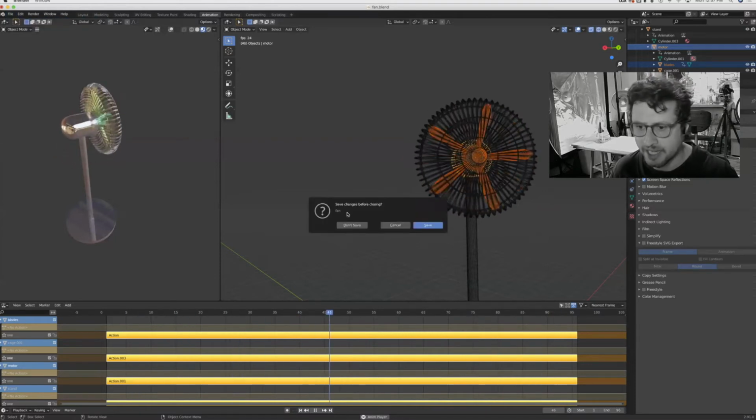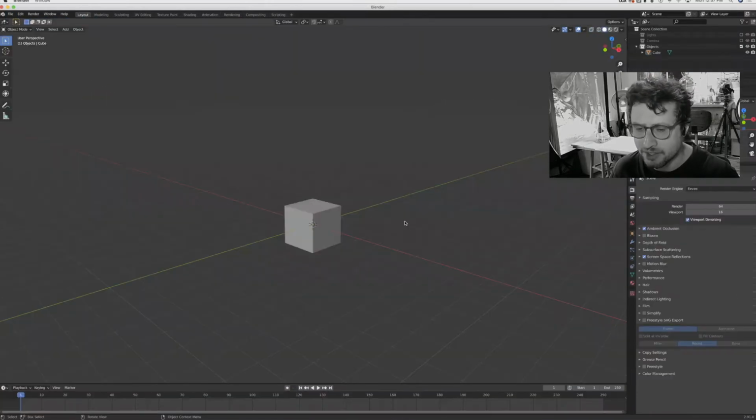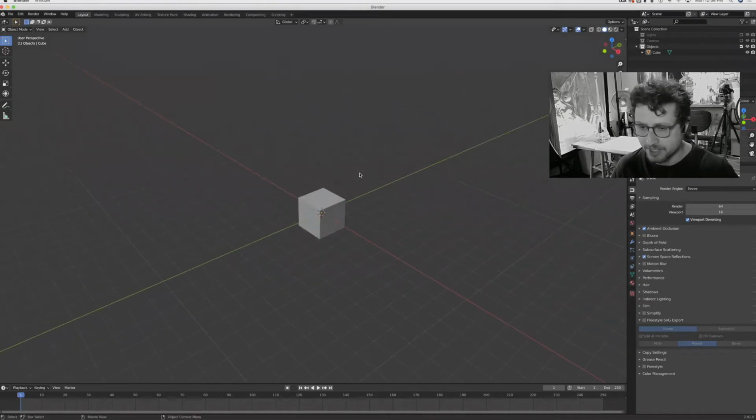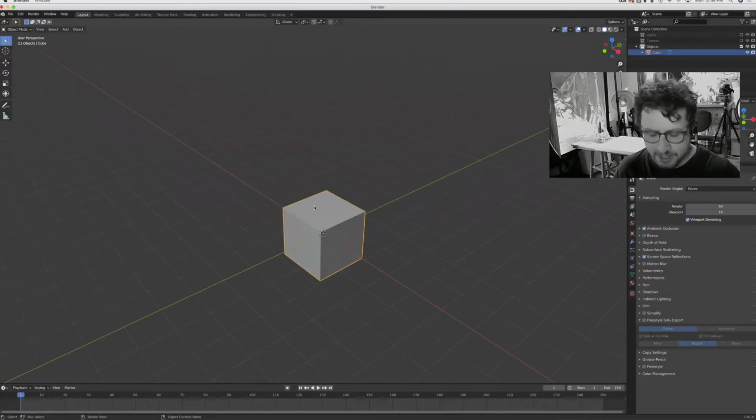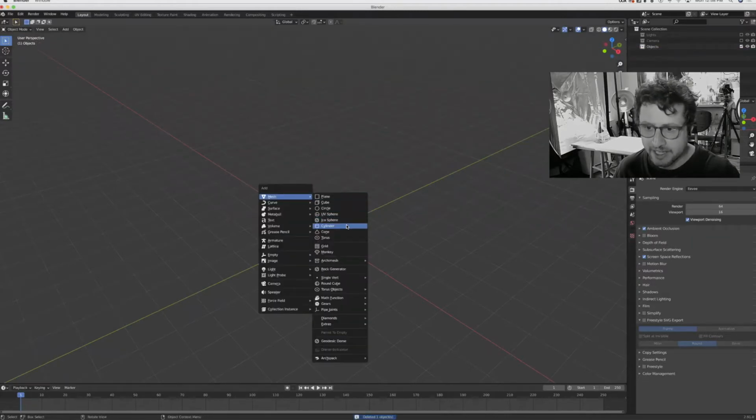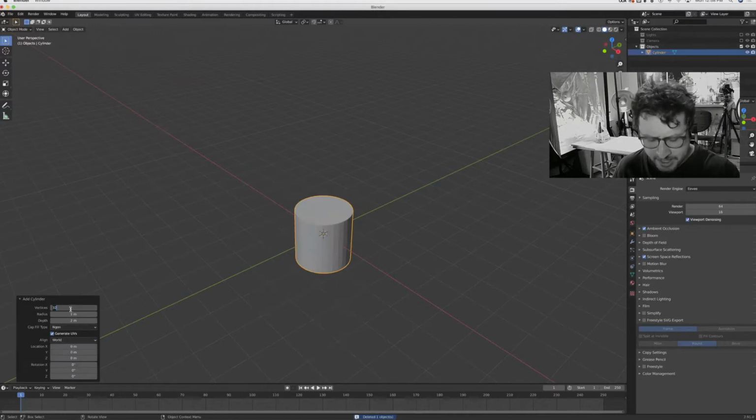So let's go ahead and make a new file, and we will go into the basics of how we can quickly model this fan and then get into the technical stuff. So the first thing that we will do is we will delete the default cube and add a cylinder. I know that I'm going to have 5 blades, so I want the vertices to be divisible by 5, so I'm going to set the vertices setting on this cylinder to 25.